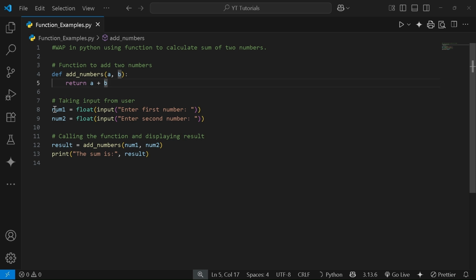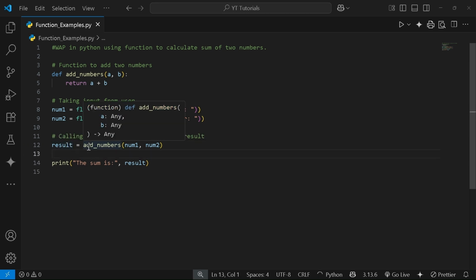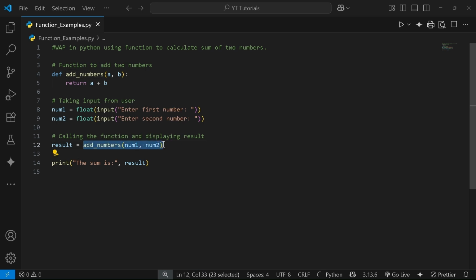After this we are taking input of two numbers in variables num1 and num2, and after that we are giving those numbers to the function as arguments. I have written here result, which is a variable storing the value. I have called the function with the arguments num1 and num2, and then printed that result here. So this is how this program is running.